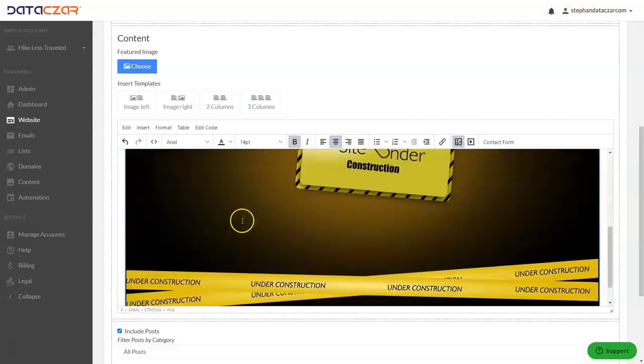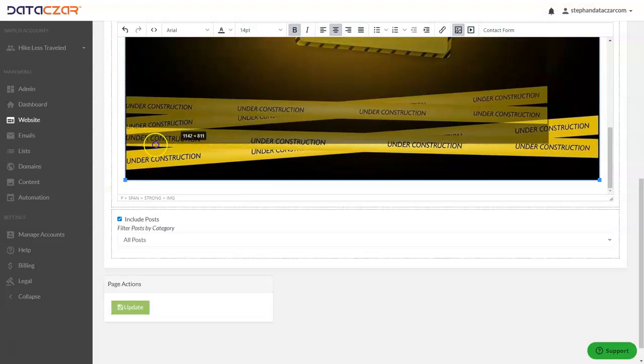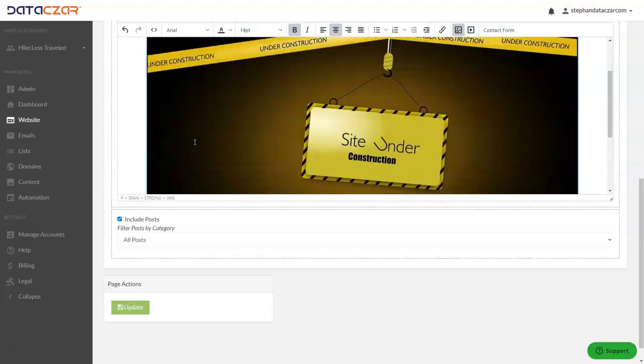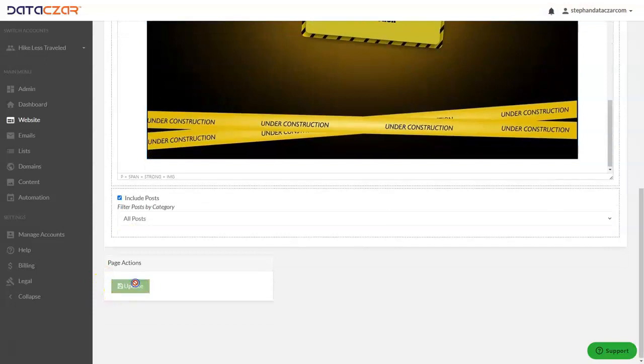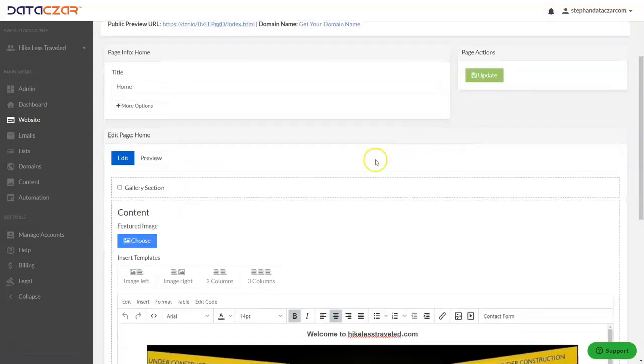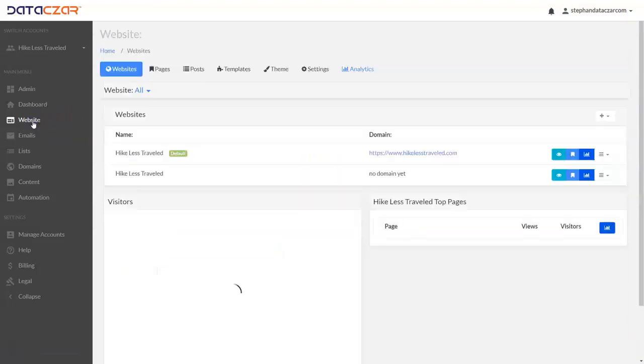So you can adjust the size of it. We're going to leave it large, but if you want to drag the corner, you can adjust the size. And that looks pretty good. So we'll click Update. And then let's go back to the website button. So we updated this page already. Go back to the website button.